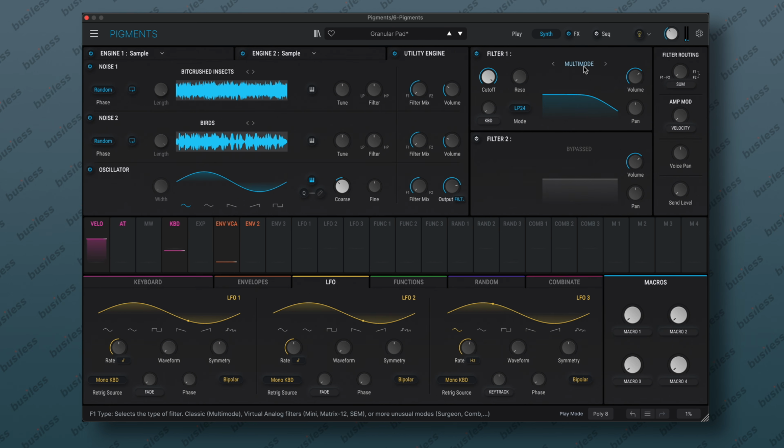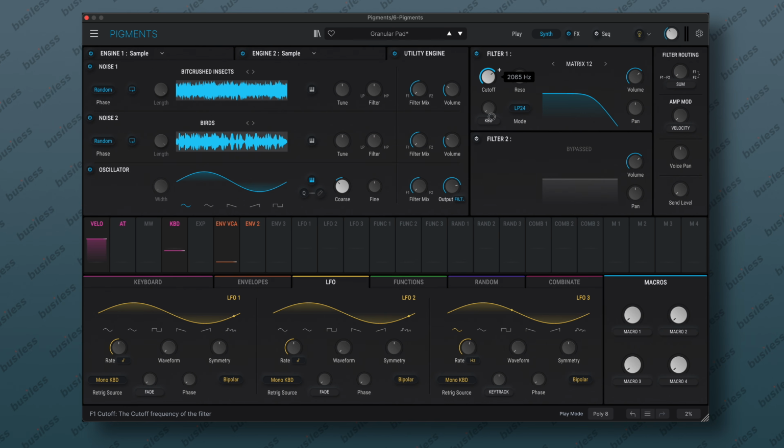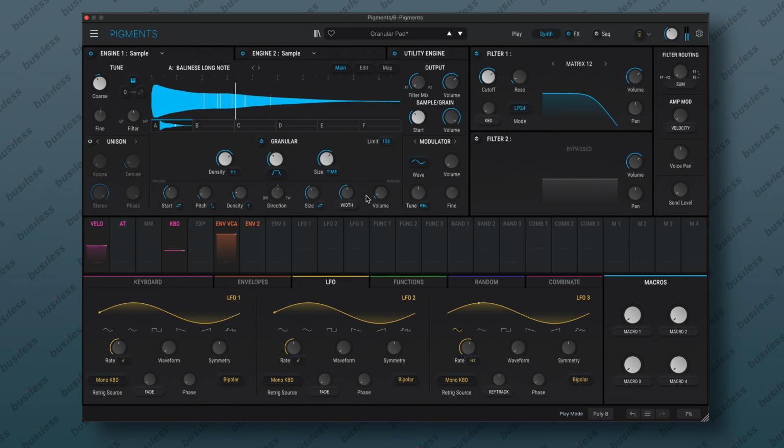And let's design a filter because this one's a little bit too open. Let's go to matrix 12. Let's go down on the cutoff. Let's add a little bit of resonance. Okay, perfect. Let's detune the sub oscillator a tiny bit. Okay, now it is very nice, but it's very static. So let's do something about it.